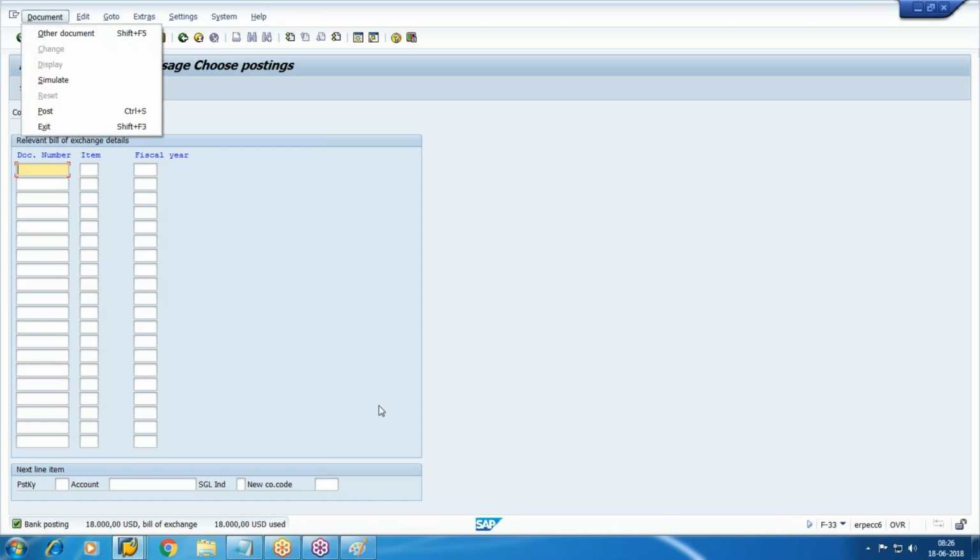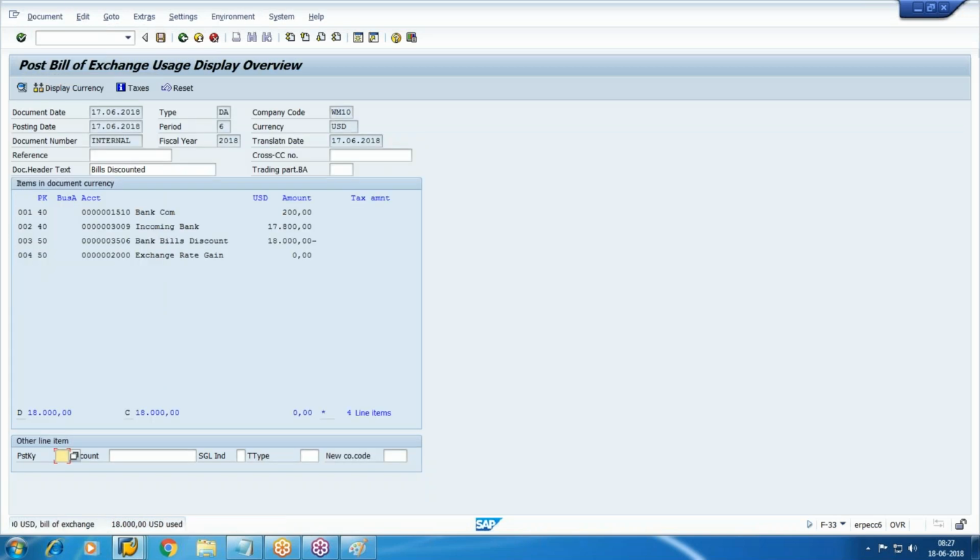Maybe right now we are having only one bill of exchange, so we don't have the option to select bills of exchange. The moment I'm selecting, I'm getting updated only. If you are having multiple open items or bills receivable, then you can select the specified bill you want to select. Document simulate. Post it.